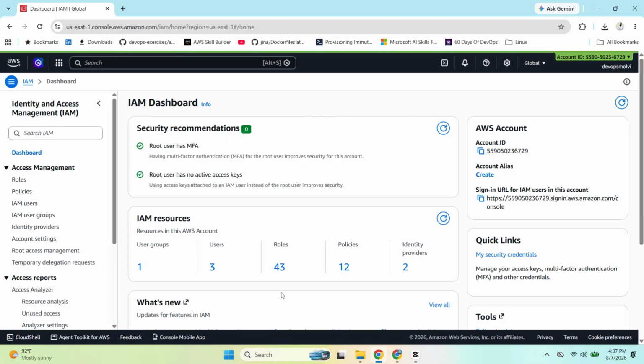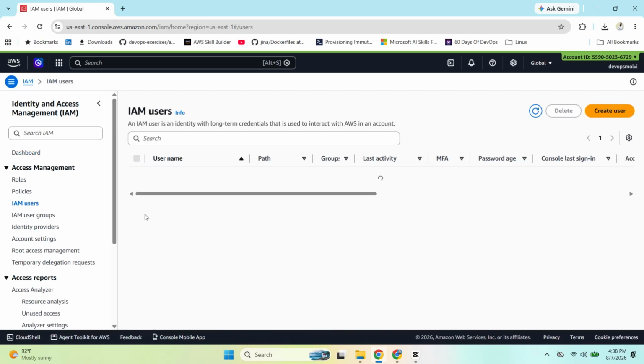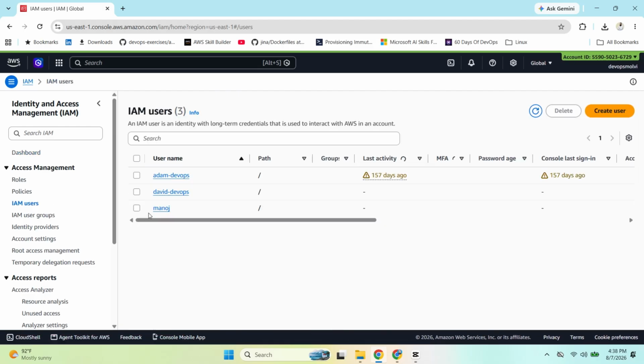Here in the dashboard you can see I have already created 3 IAM users, a number of IAM roles and policies, and I have one user group. Don't worry, we are going to do all these short hands-on labs one by one, covering each and every aspect of IAM. So here on the left side you can see IAM users. Click on IAM users to create a new IAM user.